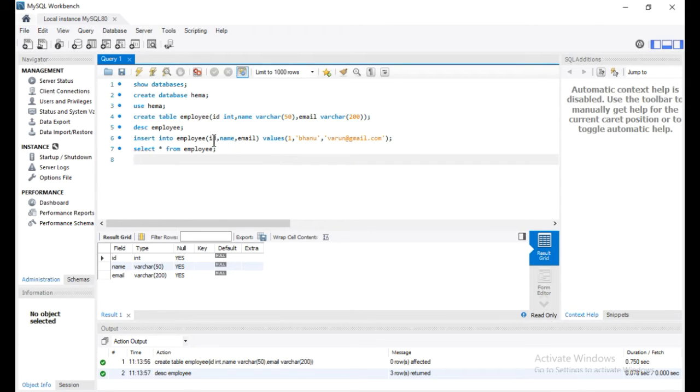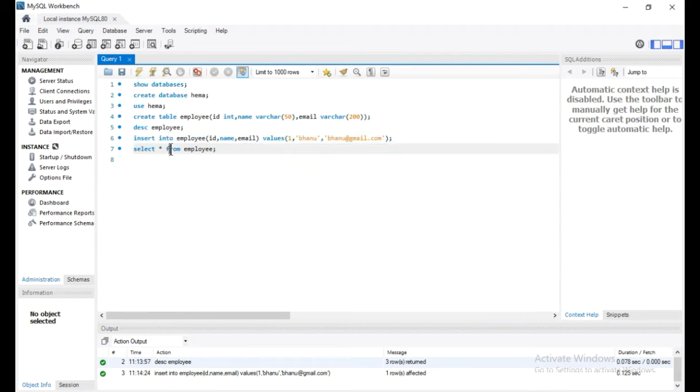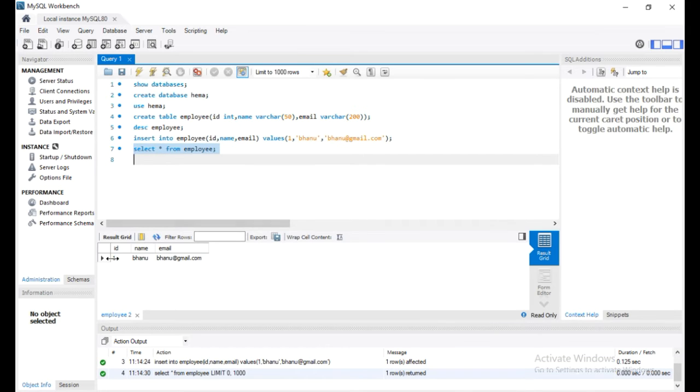In this table I am going to insert some values using INSERT. INSERT INTO table name, ID, name and email, and the values are 1, Banu and banu@gmail.com. Let me run this query and see what happens. Now let me run this SELECT * FROM employee query. See, one record is inserted with the given values: ID, Banu and banu@gmail.com.